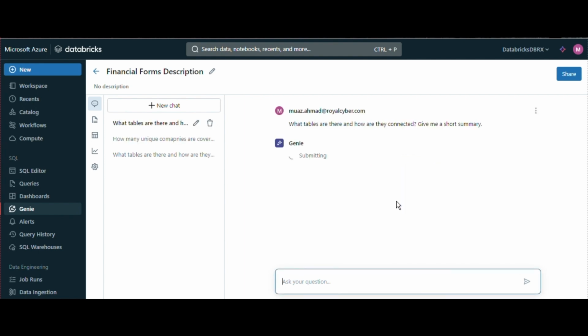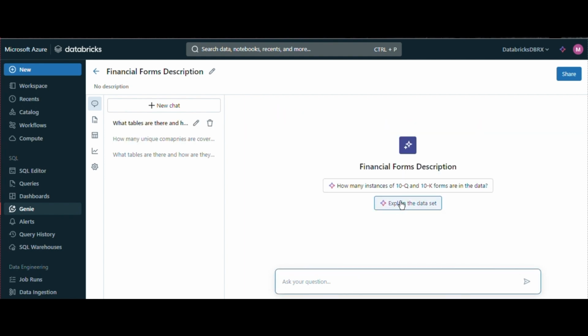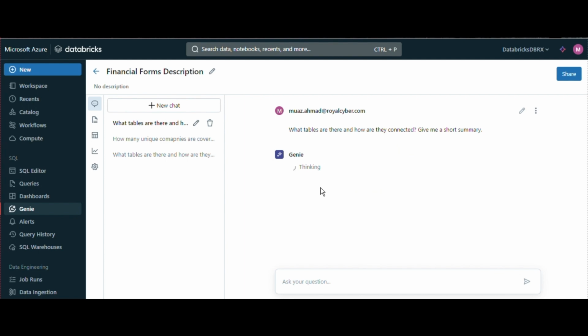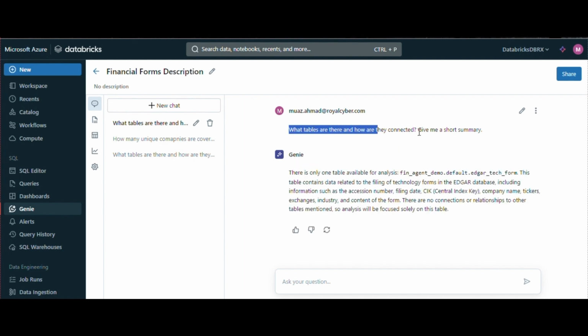If I ask it to explain the data sets from here, it converted the question into what tables are there and how are they connected. Give me a short summary. It tells us that there is only one table, which contains the filing of technology firms in the database. So if I ask it to give me the number of unique companies in the data, right?